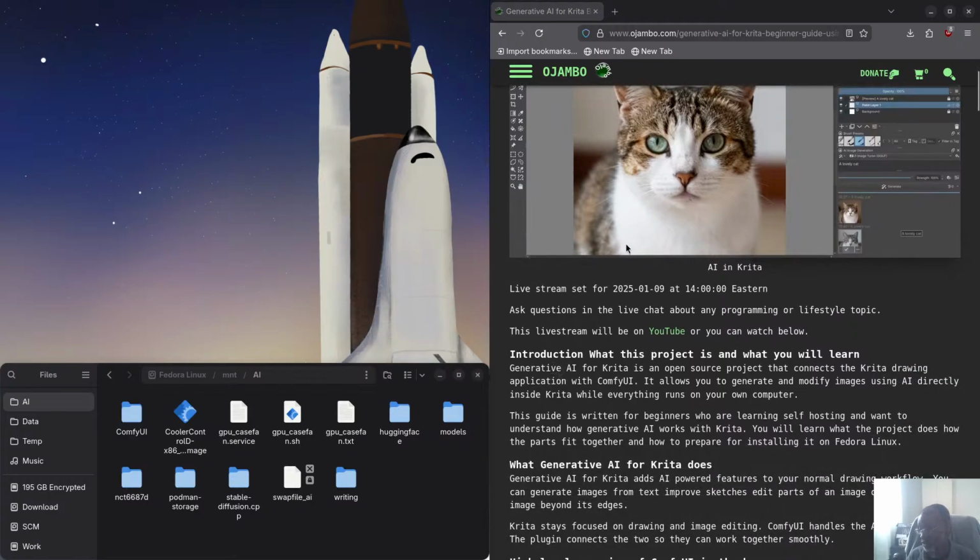So if you don't know, Krita is a drawing application or bitmap editor, and it's very popular for creating artwork. And ComfyUI is also very popular, but that one is for handling the AI part. So that's why we're going to connect them together, so that you can enhance your workflow.